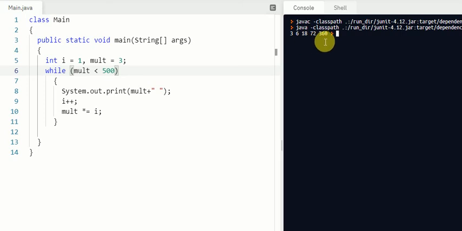Now 360 is basically the value of mult. If you change this condition, you can make it less than 1000, then mult is 360 and i was 6, so 360 into 6, whatever the value is, it will be checked whether it is less than the limit or not. If it is less, then the next value will be printed, otherwise it will not be printed. So this is the way you can use a while loop, which is a conditional loop.